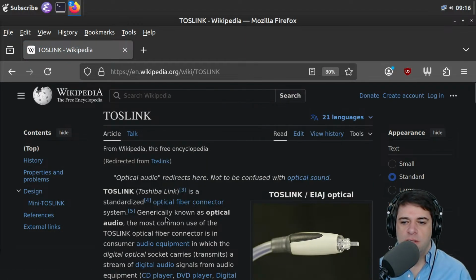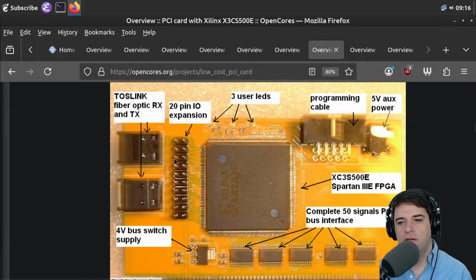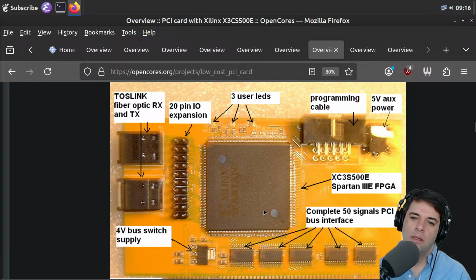Optical fiber connector. Is this old? Designed in 1983. So I think all of these OpenCore stuffs are old. We have a 4-volt bus switch supply, a 20-pin I/O expansion, some user LEDs, programming cable. I guess that's you plug it in and program it and debug it. Oh, this is the FPGA, I think.